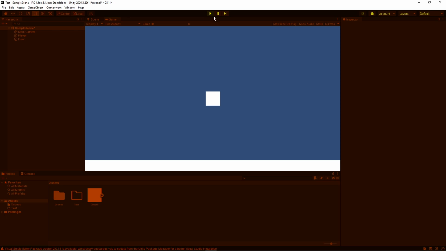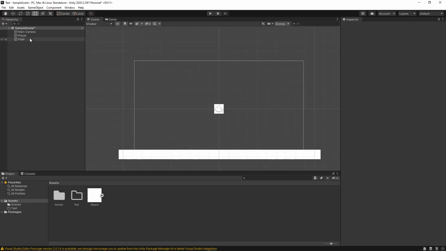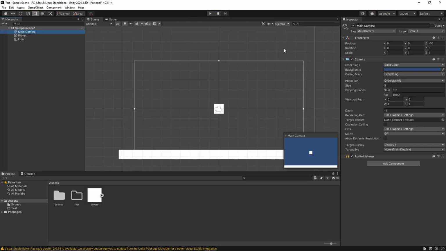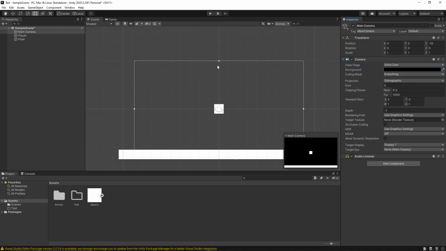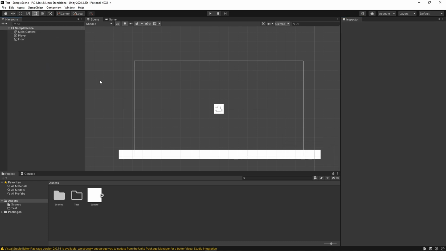They don't do anything yet. We'll make them do something. First, we can go to main camera, background, and you can change the color of the background. Let's make it black. I like it more than the blue one, so I always make it black.